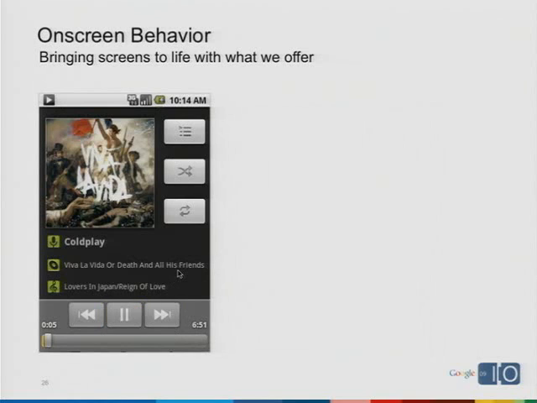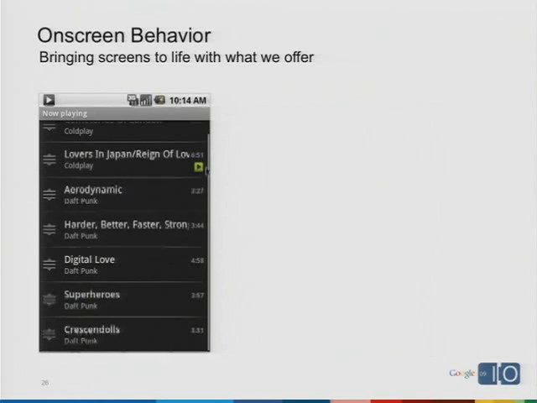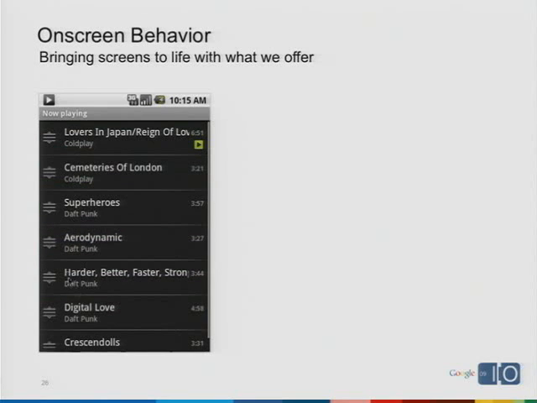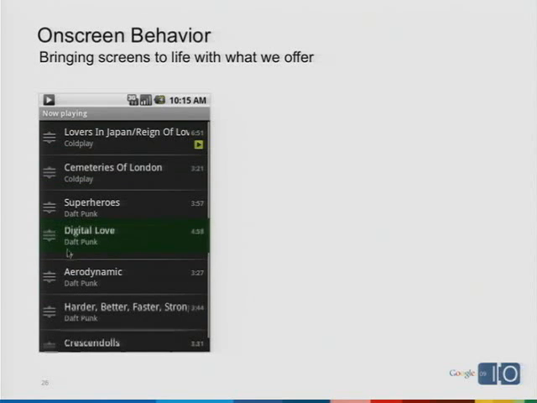This is my favorite behavior that we have in the system, or one of my favorites, and that is the ability for direct manipulation of a list through drag and drop. In the music player example that you see here, I'm able to reorder my playlist, and it's really powerful.